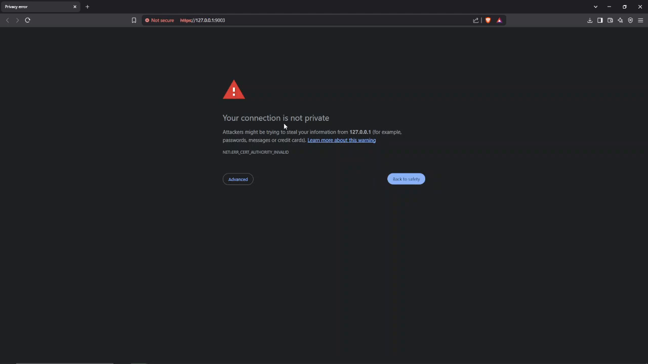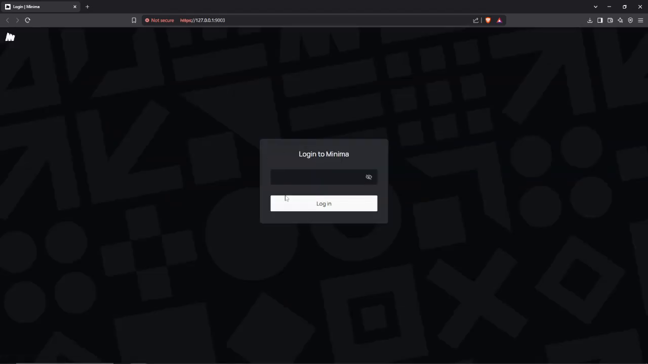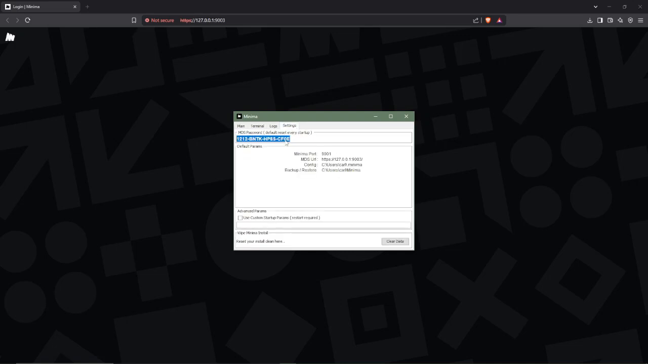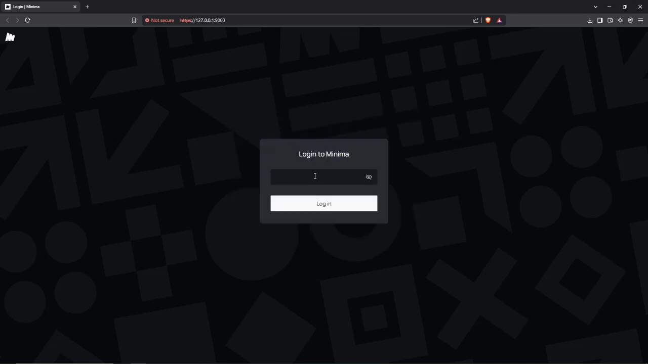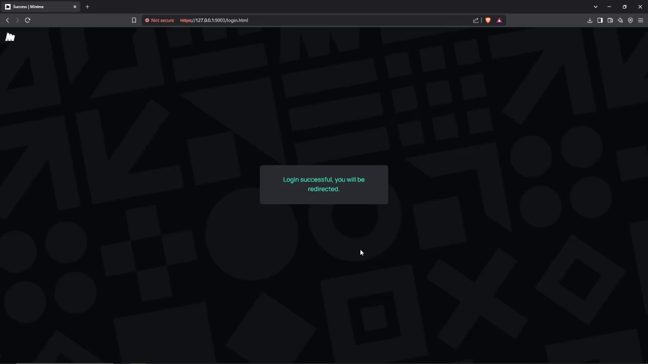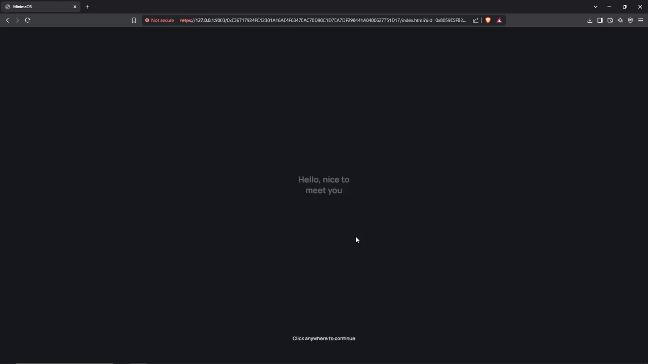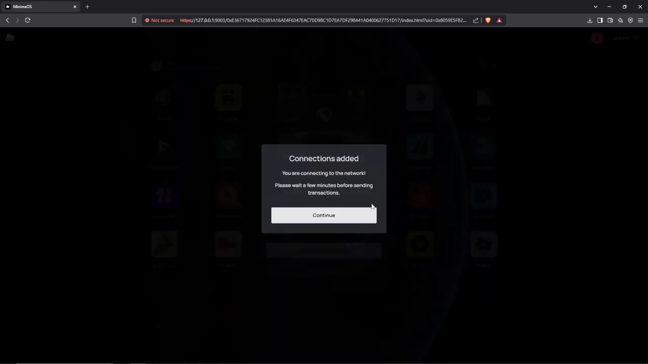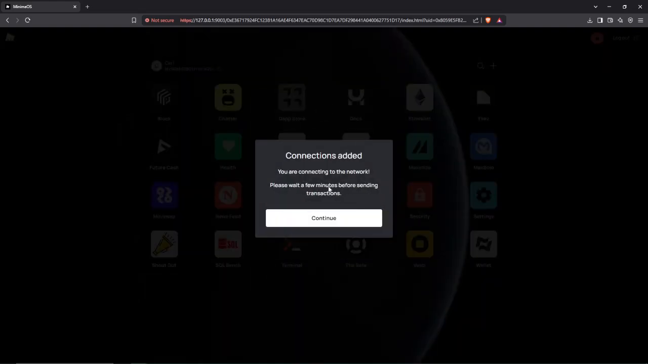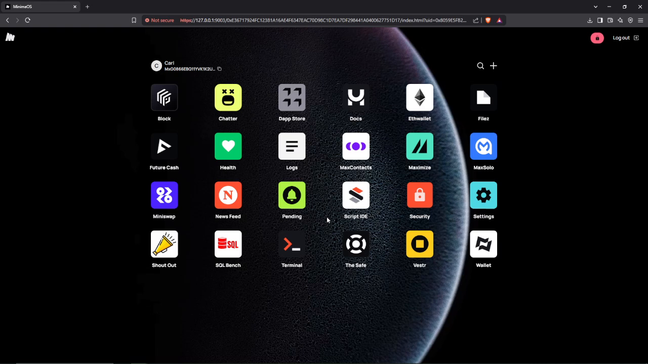It prompts me now saying my connection is not private. I know that this is okay, so I proceed. The password here is the password that we fetched from here. Copy, paste, login. This one we connect to the network. Connections added. It will take a few minutes.